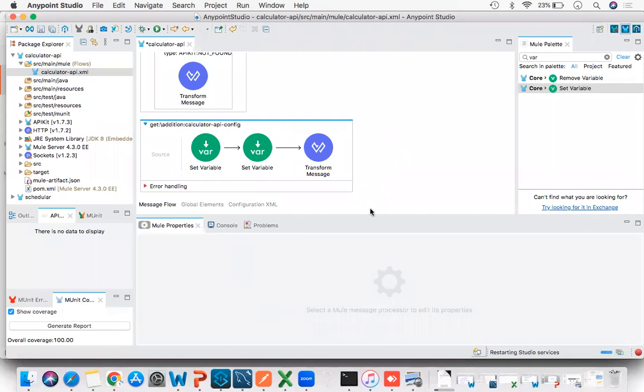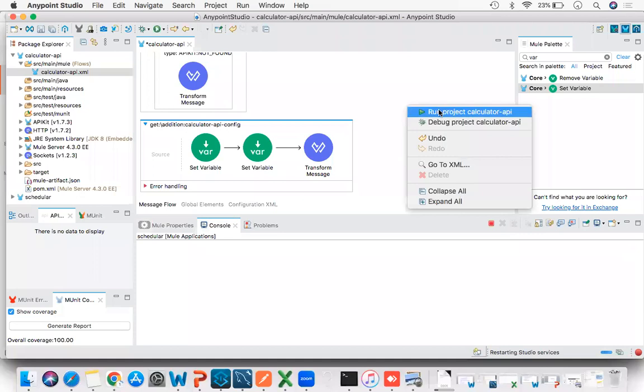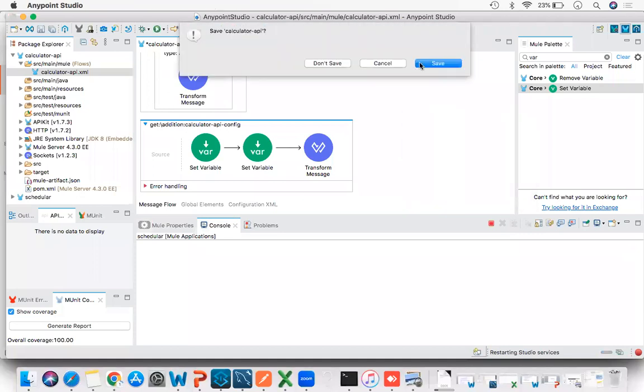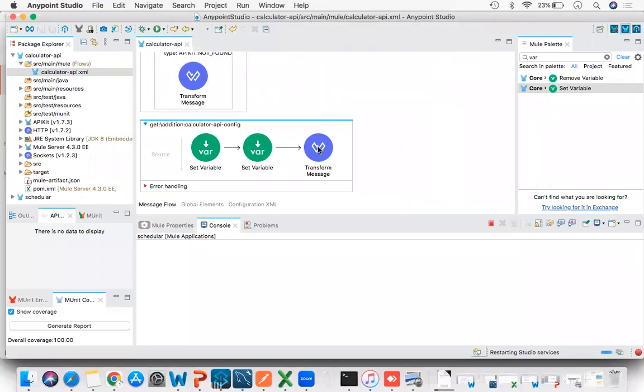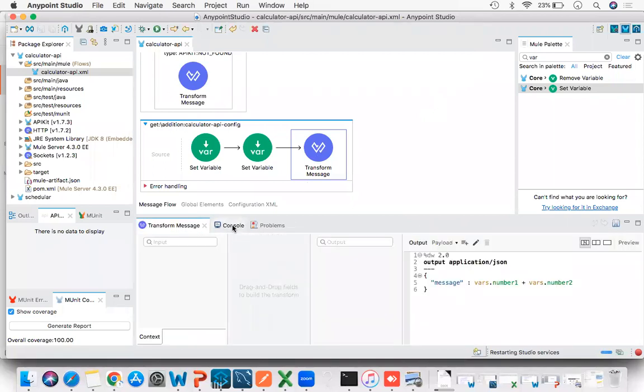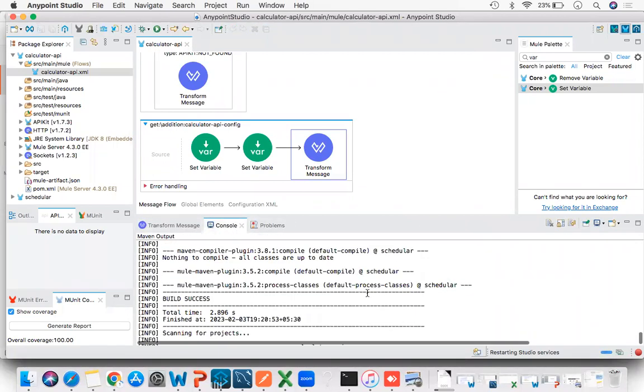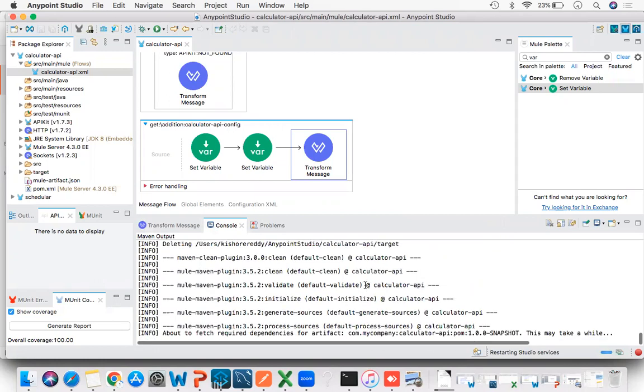Okay, now once this is done, what do we need to do? Just right click, run the project. Save it. So I'm running my project.